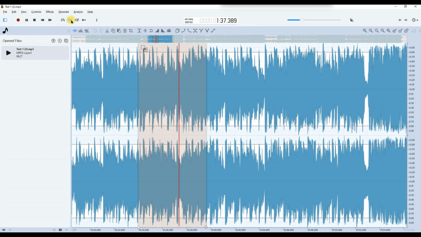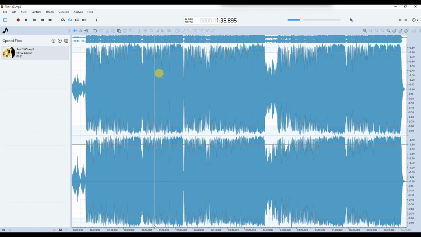If you want to loop the entire audio instead of a selected section, just make sure nothing is selected and then activate the loop function. It will repeat the whole file instead of a small part. And that's it. Now you know how to loop playback in Ocenaudio.